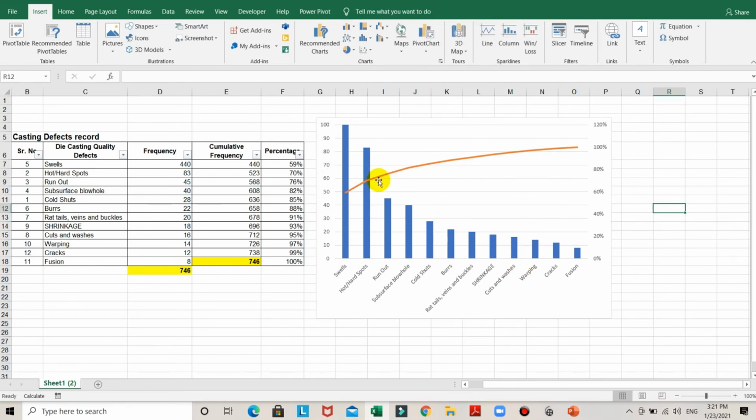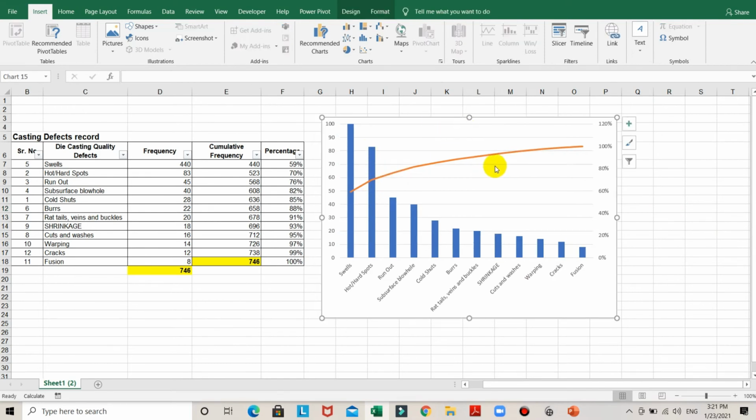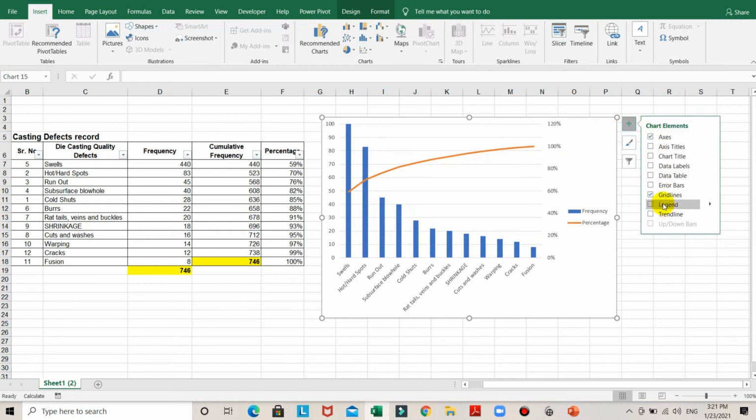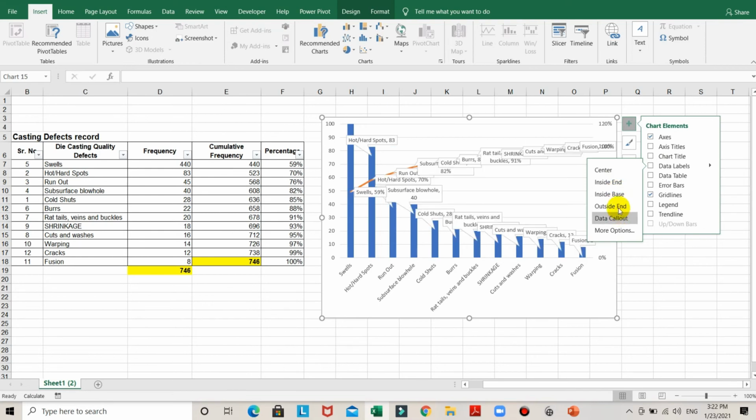Now we will add data labels to these bars and this line chart. Go to this plus symbol, and here you can add the data labels. If you click on this arrow, you can select the option for wherever you want to place your data labels. If you want to add them in the center, inside end, inside base, or outside end, you can just select it.